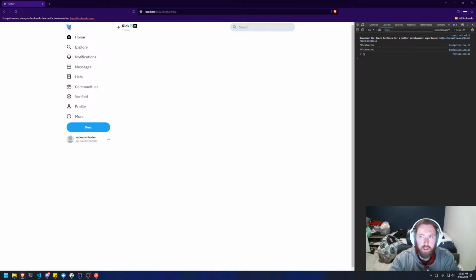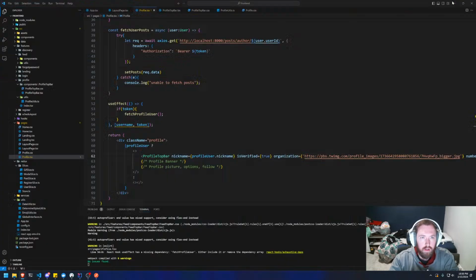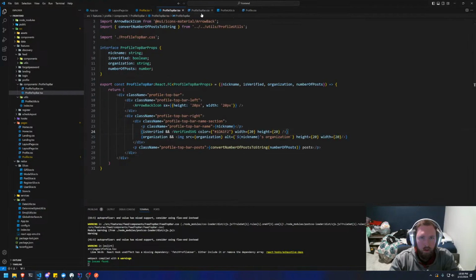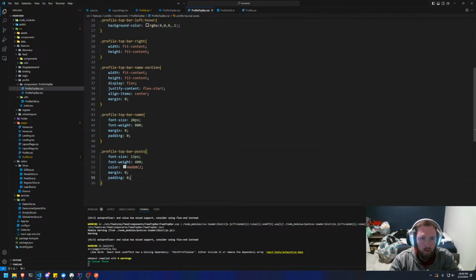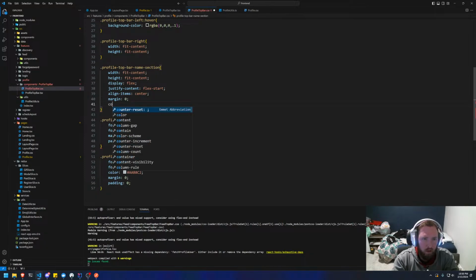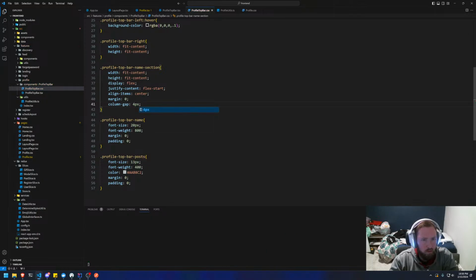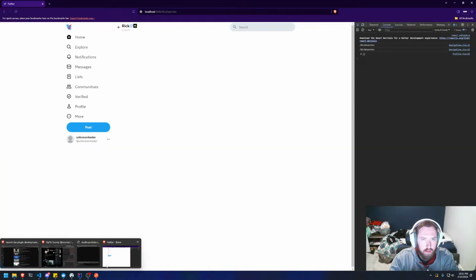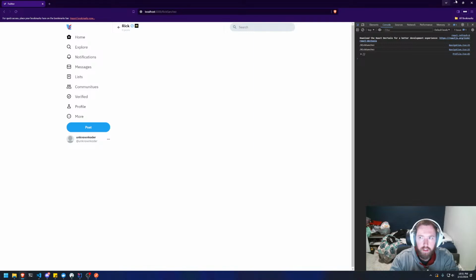We might want a little extra spacing in between those. So we might want like column gap a little bit there. So if we go into our name section, we might want to add like column gap of like 4 pixels or something just to give it a little bit of space. That might be a little bit heavy. I don't know, I think that kind of looks good.